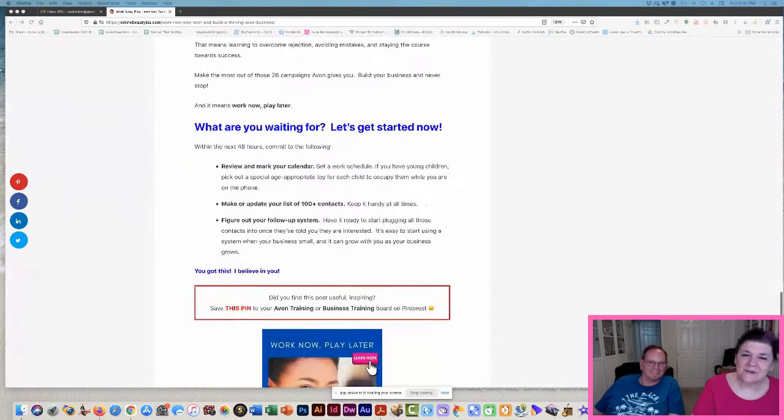So in the next 48 hours, make the commitment to yourself to review and mark your calendar. Set a work schedule. So there you go, Anitra. Set your work schedule in the next 48 hours. If you have young children, pick out a special age-appropriate toy for each child to occupy them while you're busy, right?